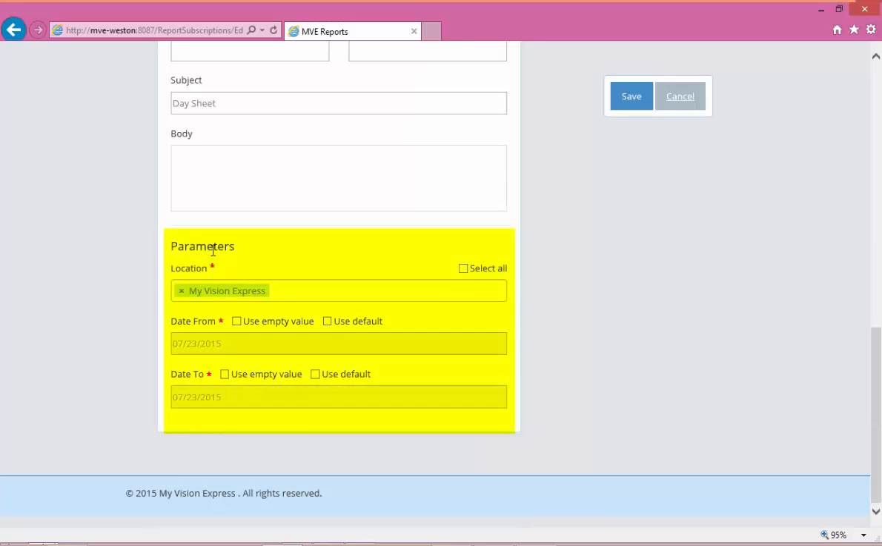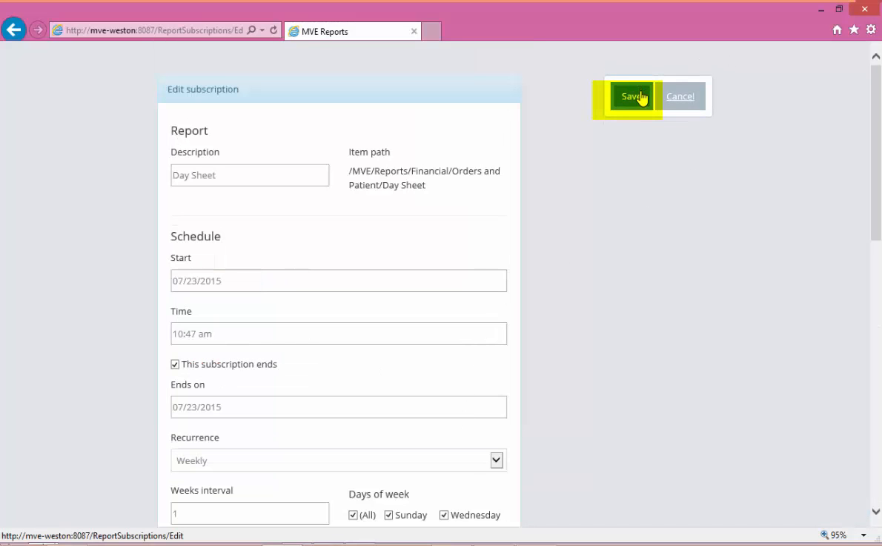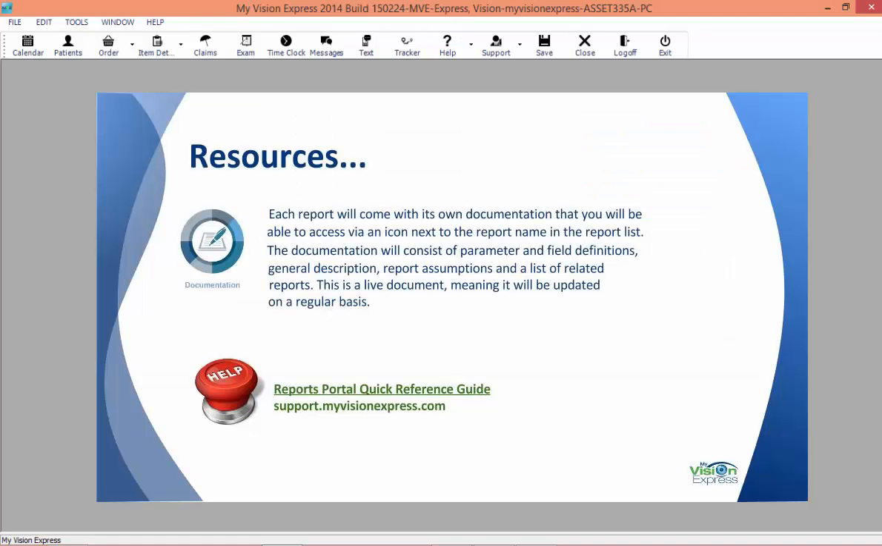Under the parameters section, select the parameters just as you would when you're running the report yourself. These parameters will be used when the report is run and sent to the email specified. Once you are done, make sure you select the Save button. That way your changes and your subscription can save.